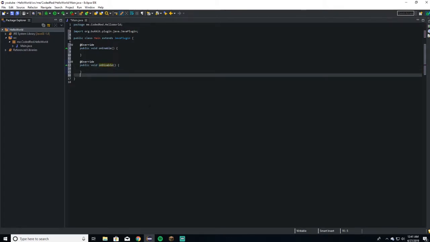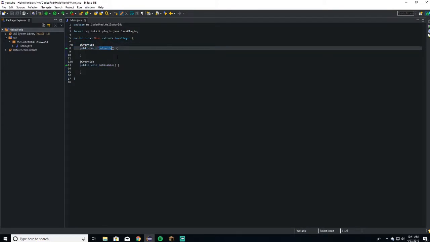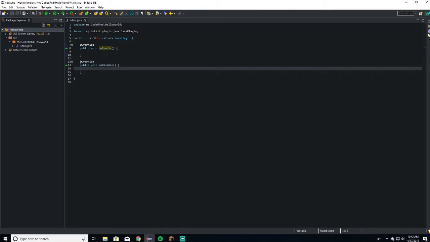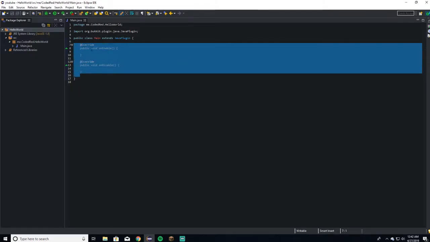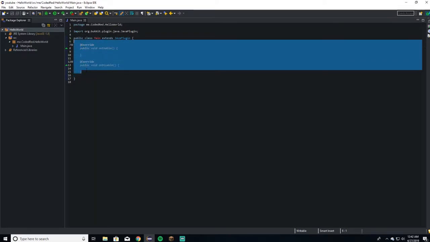Alright. I'll teach you guys what the override does in a later video. But for right now, all you need to know is when the server starts up and your plugin's being enabled, whatever's in here will run, and when the server's turning off and your plugin's being disabled, whatever is in here will be run. This is needed for all plugins. We're probably not going to use it for this plugin itself, but you're going to need this in your main class every single time.